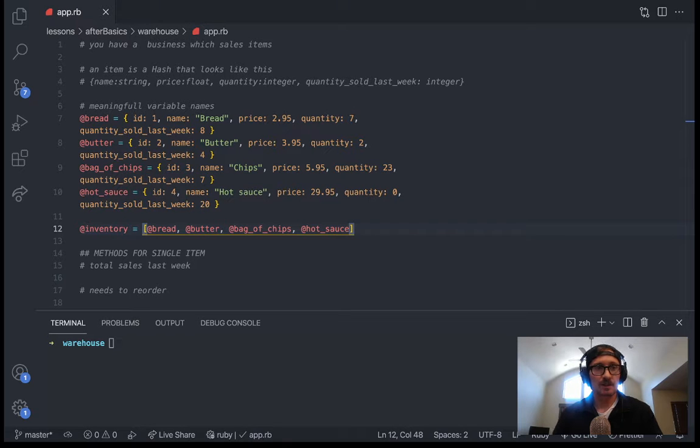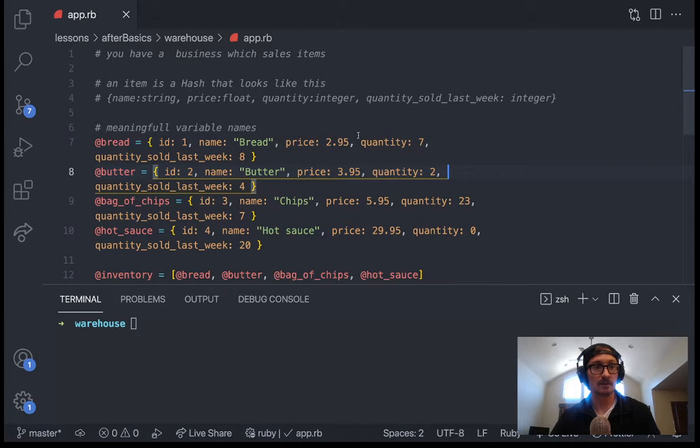So what we're going to do here is we're just going to pretend like you have a business which sells items. And our items look like this. And I can make this a little bigger. So our item is just going to be a hash that has a name, which is going to be a string, a price, which will be a float, a quantity, which will be an integer, and quantity sold last week, which would be an integer. And then I just have hard-coded these 4 items. Got our bread and butter, bags of chips, and hot sauce.